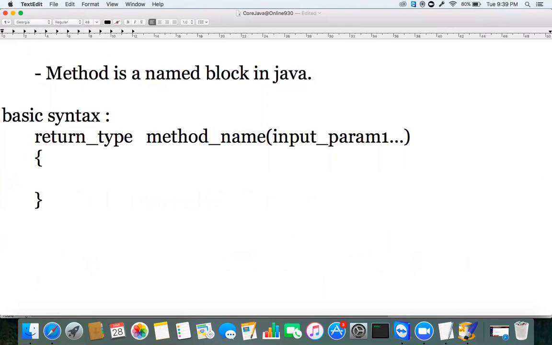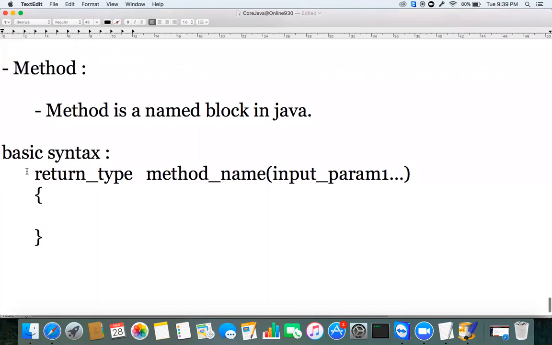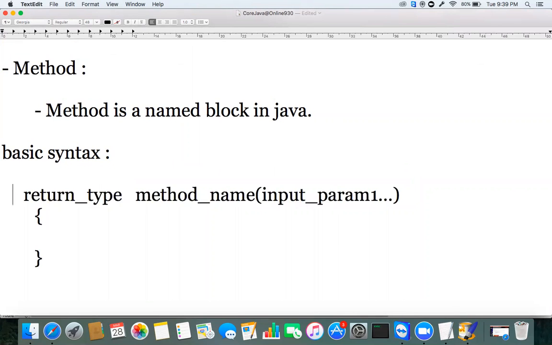This is the syntax of creating a method. We have to add a return type. If the method is returning a value, then we have to specify the return value. Execute some logic in this method, and return some particular value. This is the basic syntax of creating a method. Return type, method name, and if the method has any input parameters, you can configure them.